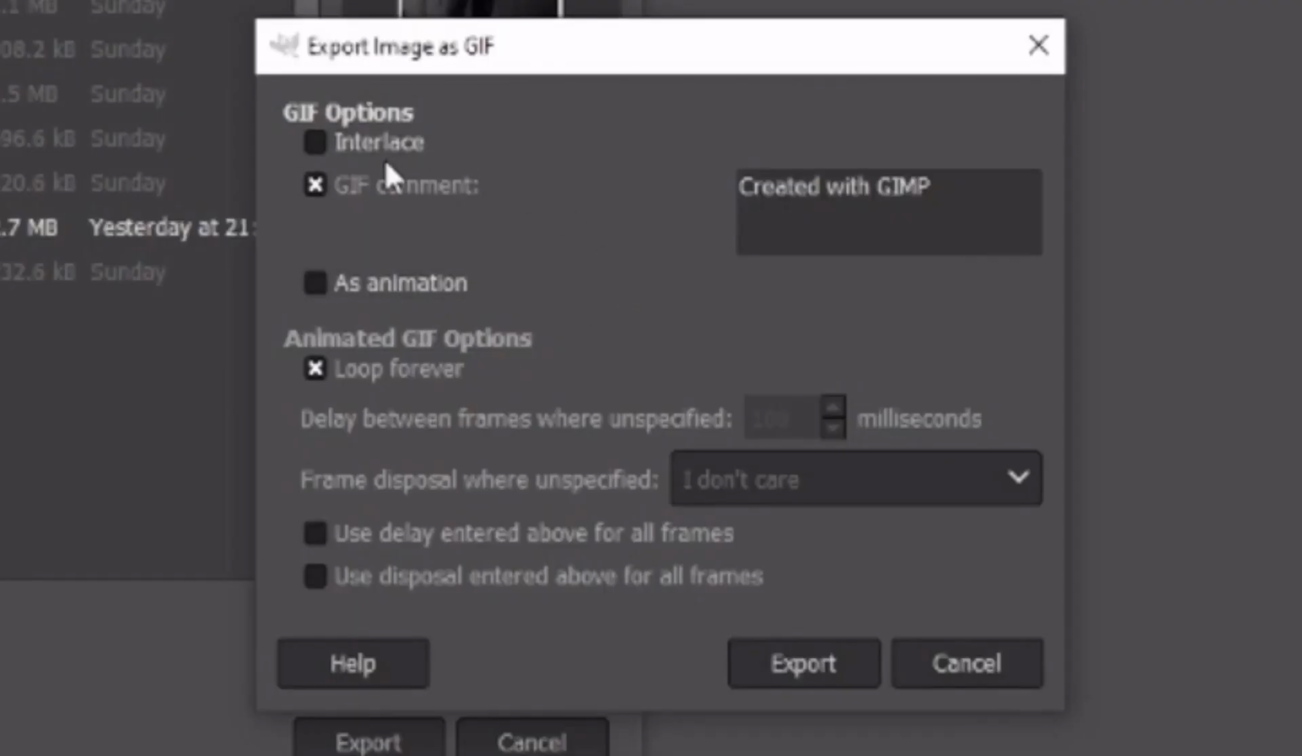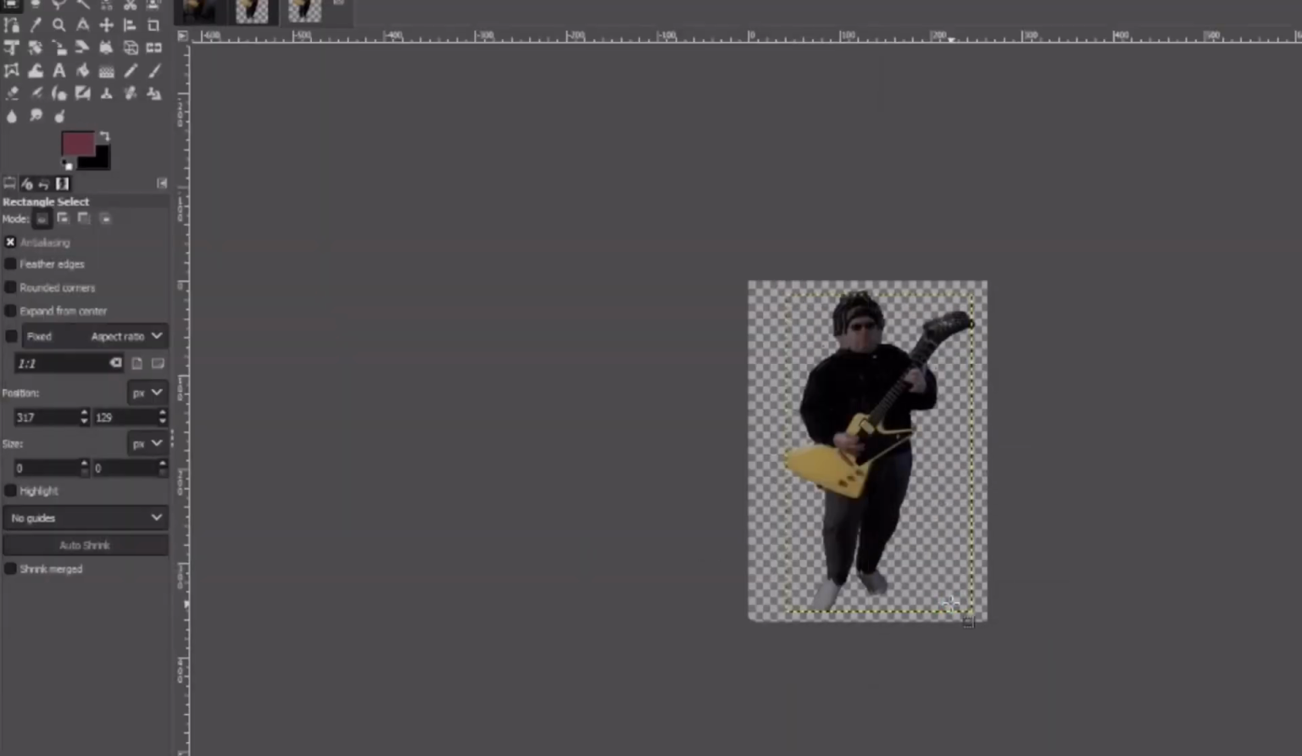This will bring up a prompt. I don't know if you need to do this or not, but I do interlace. You do need it as animation. You do need to click that. I do loop forever. And I bring down this delay between frames to 10 milliseconds, and then I export it as such.